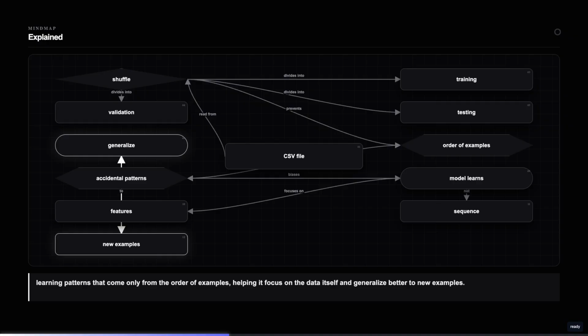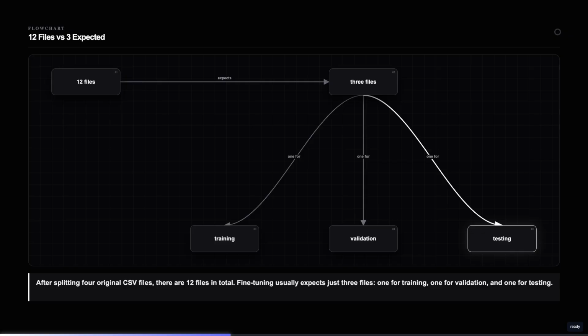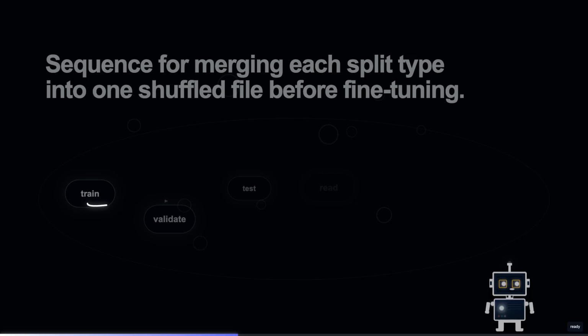After splitting 4 original CSV files, there are 12 files in total. Fine-tuning usually expects just 3 files, 1 for training, 1 for validation, and 1 for testing. Before fine-tuning, each split type needs to be merged into a single file. That means combining all training datasets into one train file, all validation datasets into one validate file, and all testing datasets into one test file, then shuffling each combined set.